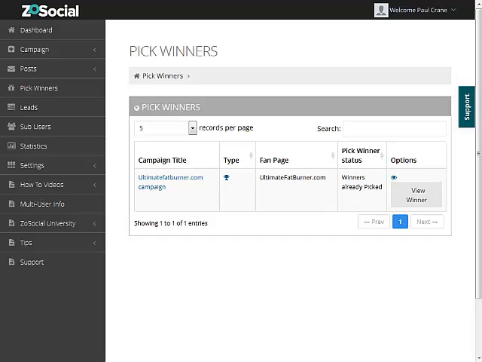Now, what's cool about ZoSocial is that it's different from typical Facebook contest software in that it allows you to run the contests directly from your Facebook page's posts. Now, what's cool about that?